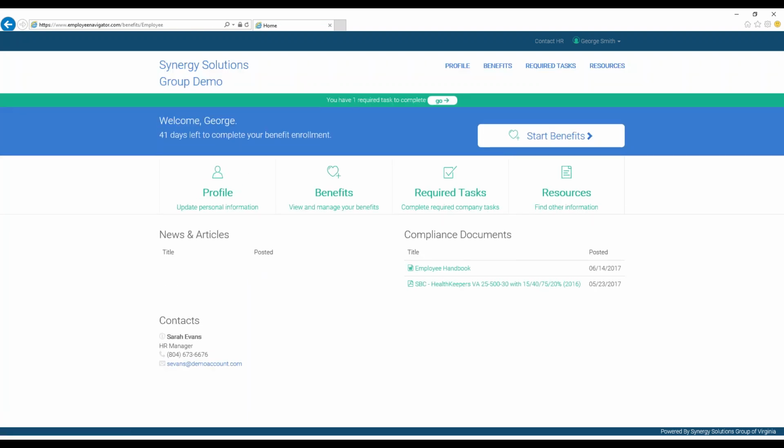You will then be asked to complete various forms depending on what your employer has assigned to you and depending on if you are a new hire or simply new to Employee Navigator. After completing these forms and tasks, you will be taken to the Employee Navigator homepage, which is shown on the screen now. We will not go into depth about all of the functions, but let's briefly take a look at a few of the functions you can find here.